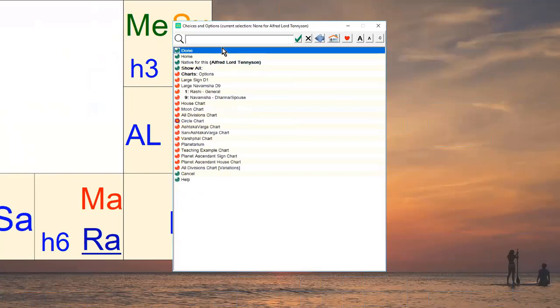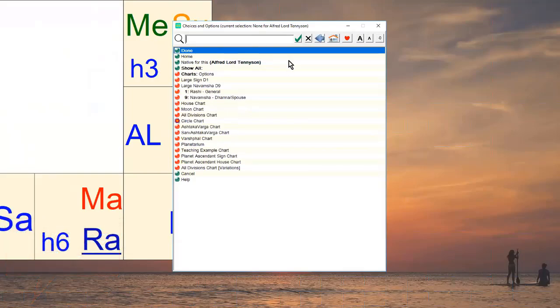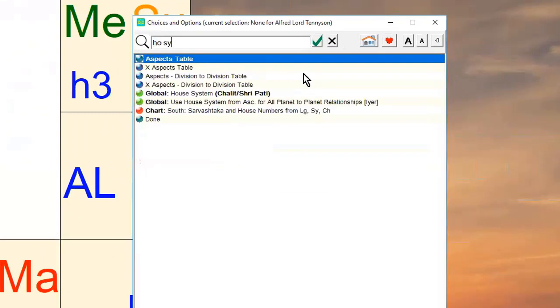This is the basic thing. You're searching here. Let me say something more about searching. Suppose you want house systems. You could just type a little bit of both words. So you see global house system. You don't have to type all of the thing. You just type a little bit. And if there are multiple words, that's also fine.